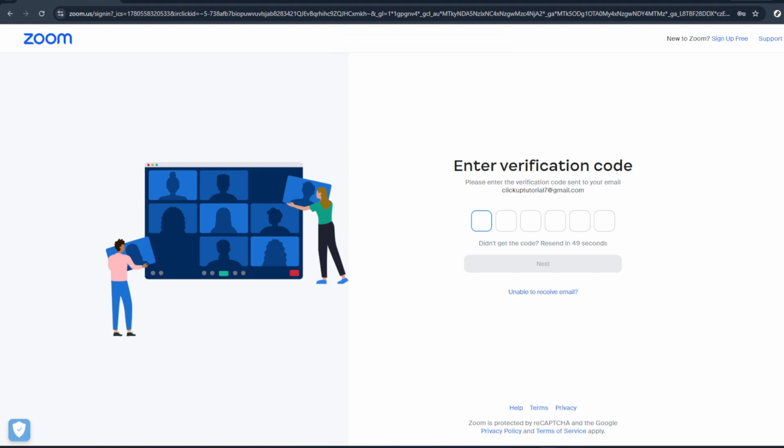When you receive the reset message, open it and follow the instructions provided by Zoom. You'll typically be asked to create a new password. Choose one that is secure, but also easy for you to remember. A strong password usually includes a mix of uppercase and lowercase letters, numbers, and symbols. Try to avoid using anything too obvious or something you already use on other accounts.